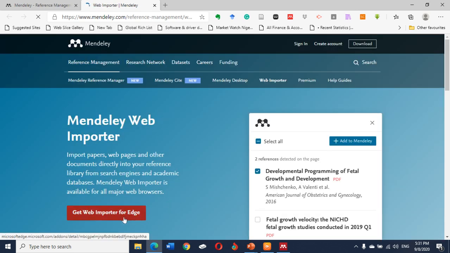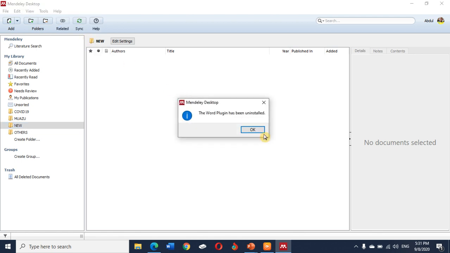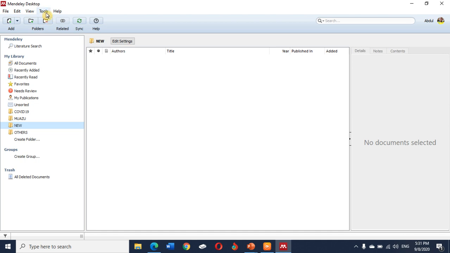Now it will take you to your browser. So it's loading. So you say Get Web Importer. So you now install the web importer. That's how you do the web importer. Then the second thing you do: we do our normal writing mostly on Word, so you also install the MS Word plugin. I have it already. I can demonstrate. Let me show you how.